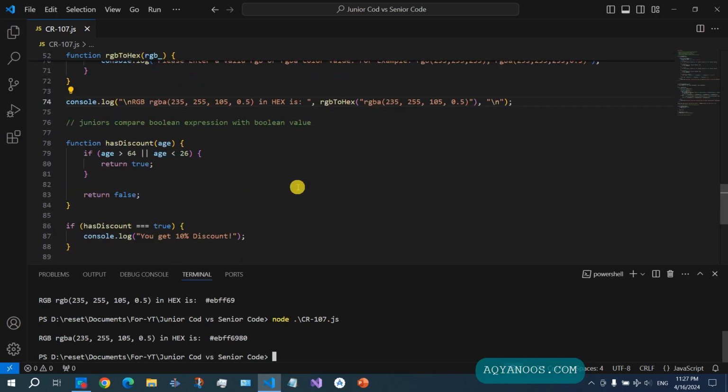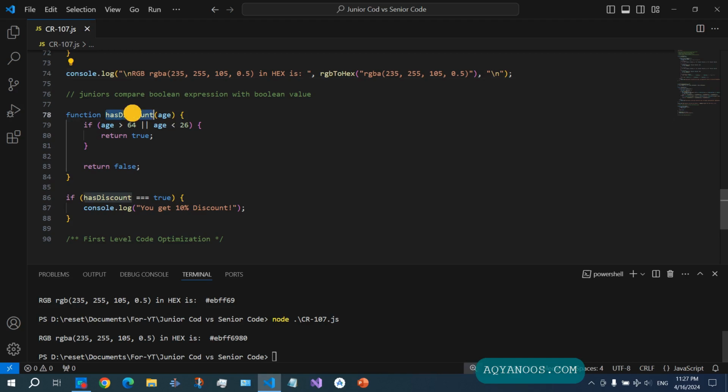Another thing is that juniors compare Boolean expressions with Boolean values. And it's very illogical. For example, this function returns a Boolean. So it returns true or false. And it is not necessary to again evaluate it with a Boolean value. If you remove it, the result is the same, but the code is not the same.